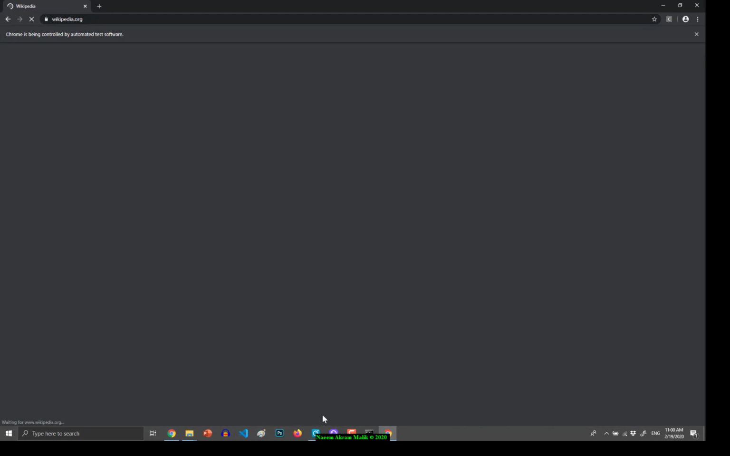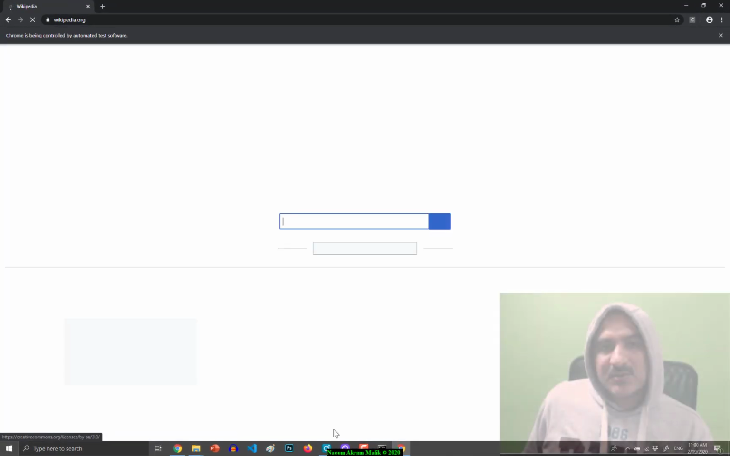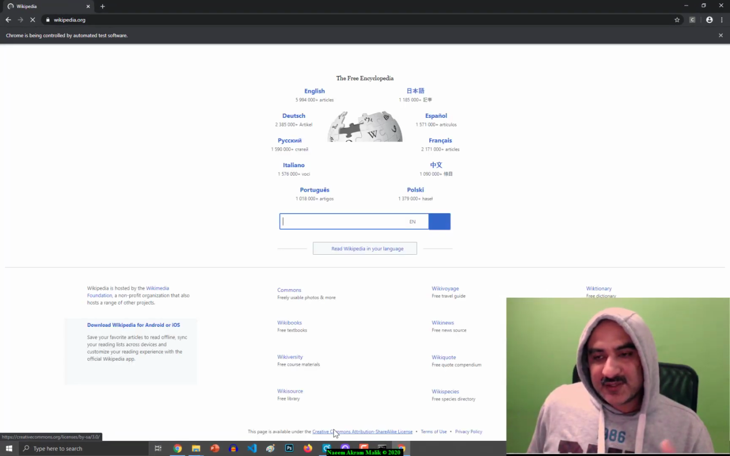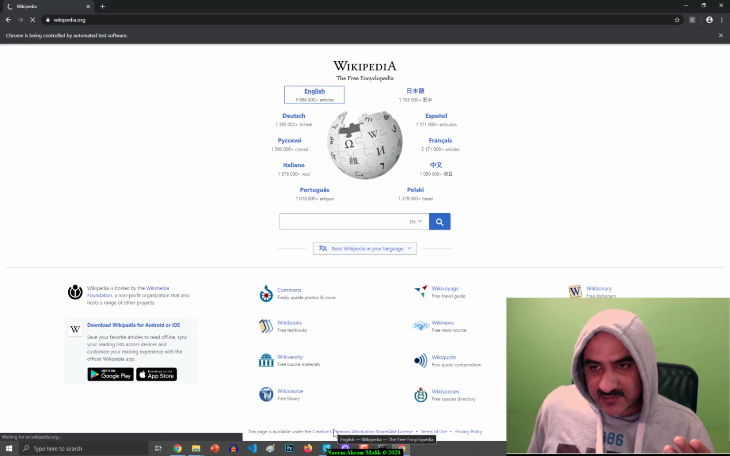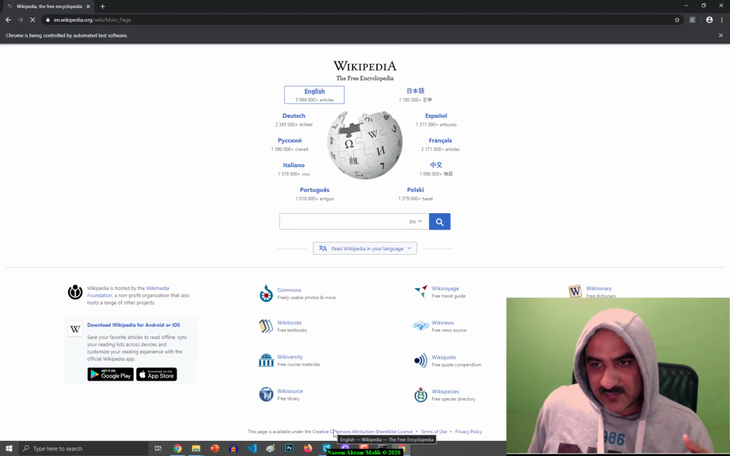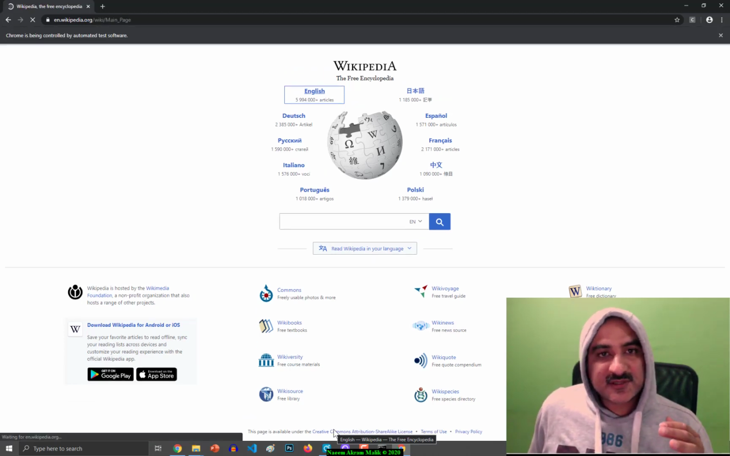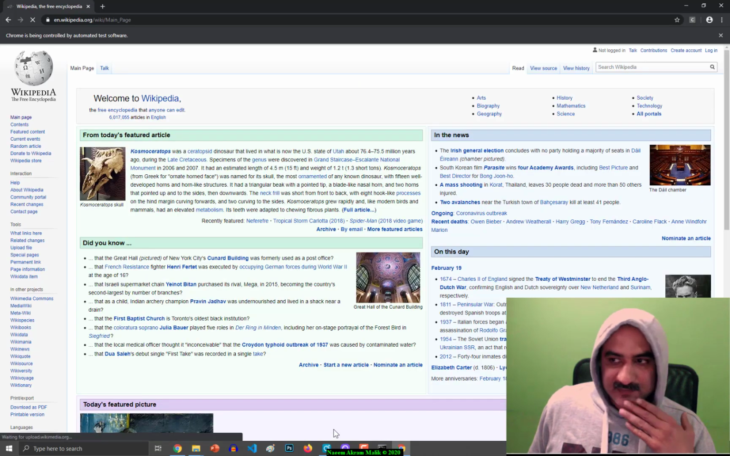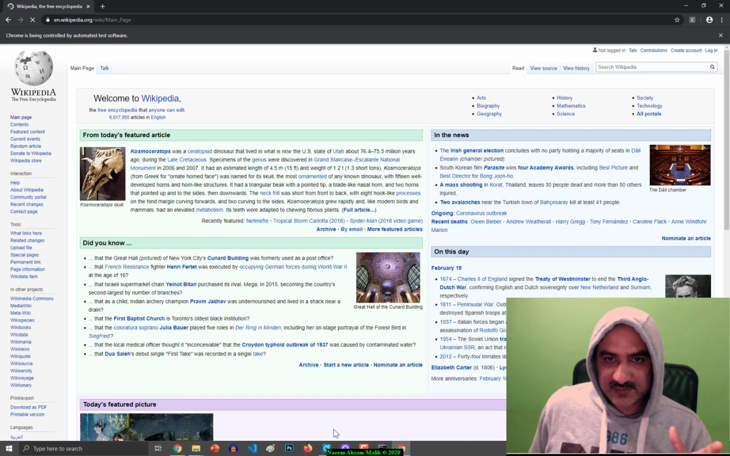Alright, so the browser is open. Now it is going to go to Wikipedia. It is going to click the link English, and then it is going to search Selenium. Alright, here we are.